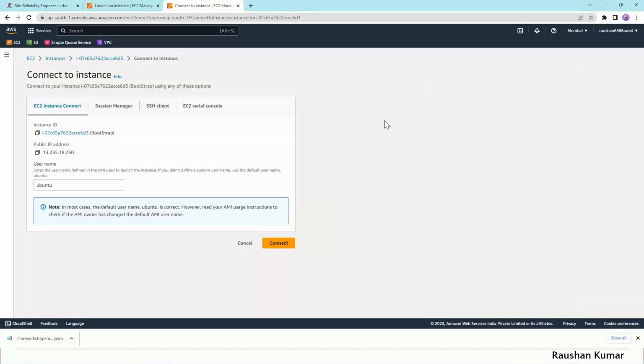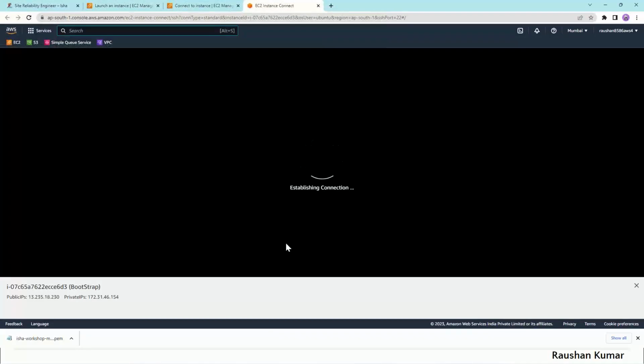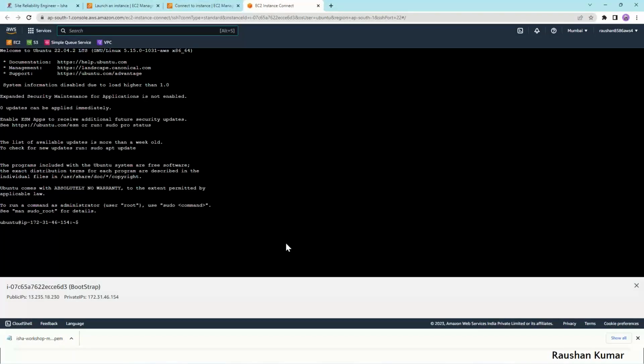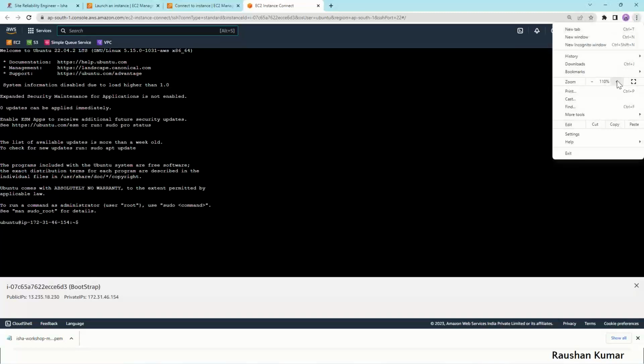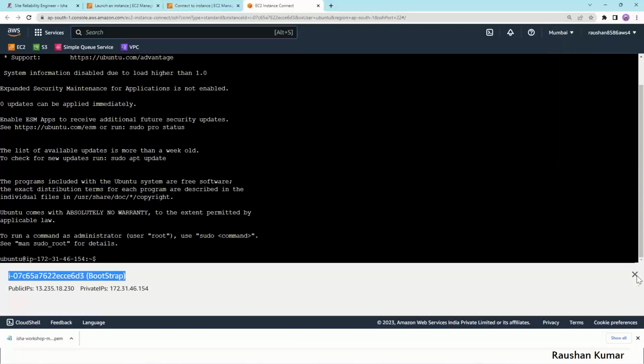You can use PuTTY, you can use MobaXterm, or you can use Instance Connect. In AWS you have this beautiful option. You don't need any third-party client like PuTTY or MobaXterm. You can directly connect. Done. I have logged in to the VM, guys.